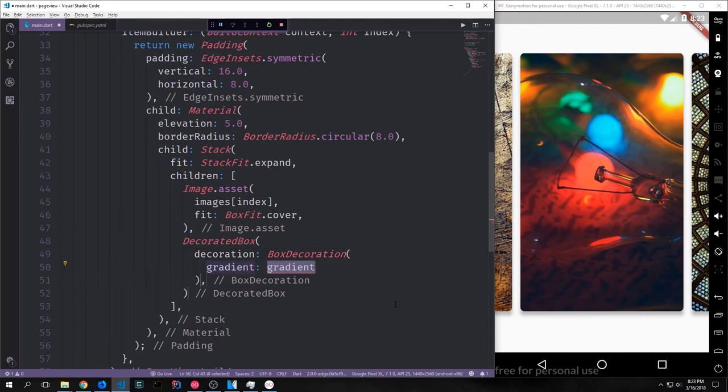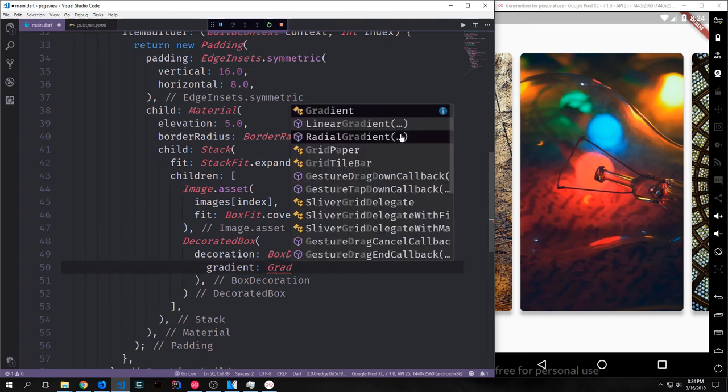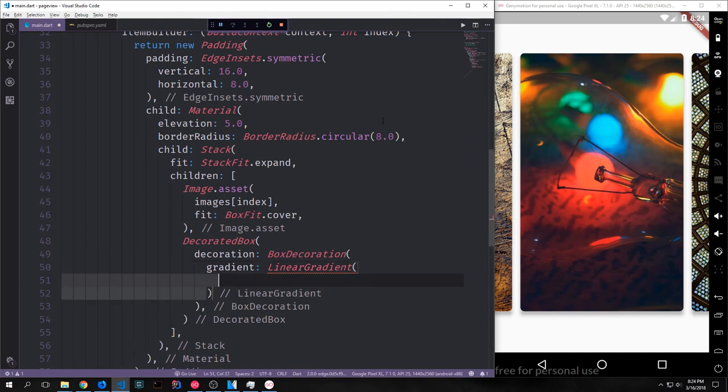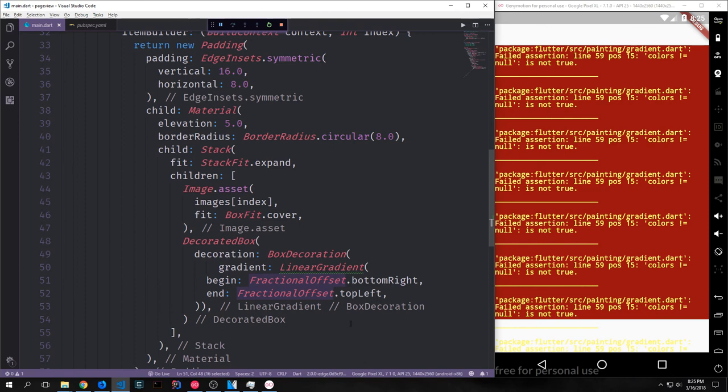And one of the properties of the box decoration object is the gradient. With Flutter, we can create a linear gradient and a radial gradient. I'm going to create a linear gradient. The radial gradient is the gradient that will be circular, whereas a linear gradient is a gradient that will move from one portion of the screen to the other. And with our linear gradient, we need to specify the beginning and the end. For this gradient, I'm going to make use of fractional offset bottom right for our beginning. So this will start in our bottom right corner, and then fractional offset top left will stop in our top left corner. And then we'll have our gradient move towards our top left corner.